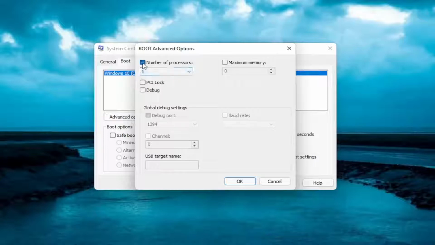Checkmark Number of processors. Click inside the drop down here. Set it to 2, or if you have more than 2, you can select more than that. And then for Maximum memory, click inside of here. And you want to insert the maximum amount of RAM you have installed in your computer. So if it says 0 for some reason, you want to delete it and type in megabytes how much memory you have. So let's say you have 8 gigabytes of RAM.